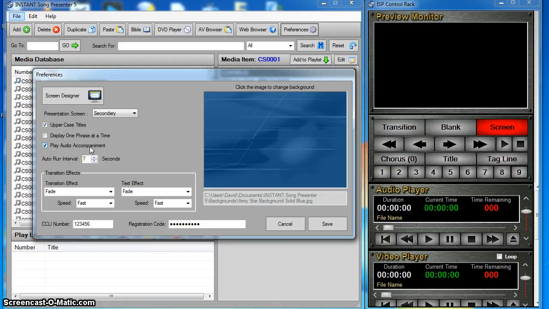If you've gone through and put a bunch of audio accompaniment files into your database, attached those to your items in your database, this can be a global way of turning those on and off rather than having to turn them off individually within the item or turn them off individually within a playlist or back on. You can globally turn that on or off here.